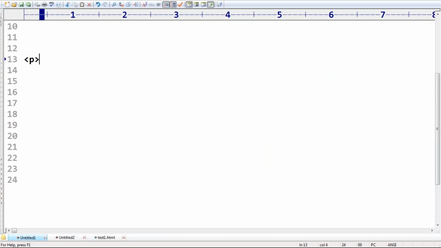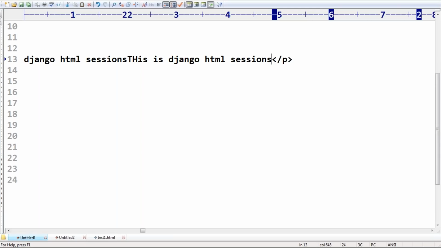Okay, to define a paragraph of text, this tag is required. Here I'm taking a very special case, sir: Django HTML sessions like this. I copy it here, like this. So assume that this is one paragraph. This total is nothing but one paragraph, sir.